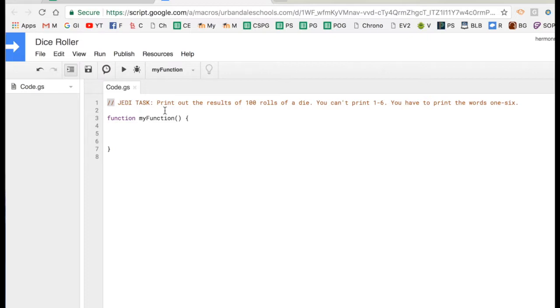Okay, we have a JEDI task here to do. We're going to print out the results of 100 rolls of a die, a single die. You can't print 1 through 6, the numbers. You have to print the words 1 through 6 in your list. So you might want to think about how to do that, and go ahead and pause the video for a while and see if you can try to figure it out yourself. That'll make you feel better about yourself. And then you can unpause the video and see how we programmed it.